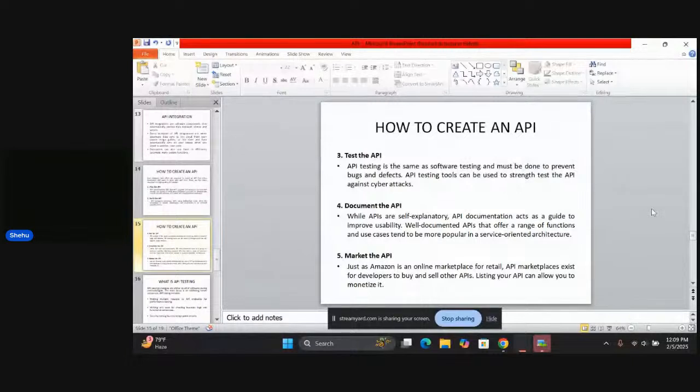Well-documented APIs that offer a range of functions and use cases tend to be more popular in service-oriented architecture. So usually, API documentations are very key. If you create an API, you can give documentation. Documentation is what another developer, another partner, or another system can use to communicate with your system. You are the one that will tell them how to structure their request to your system.